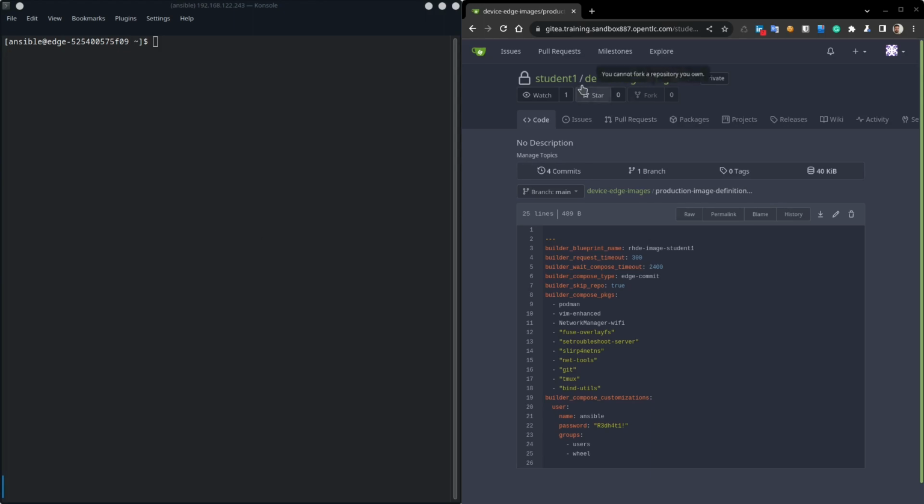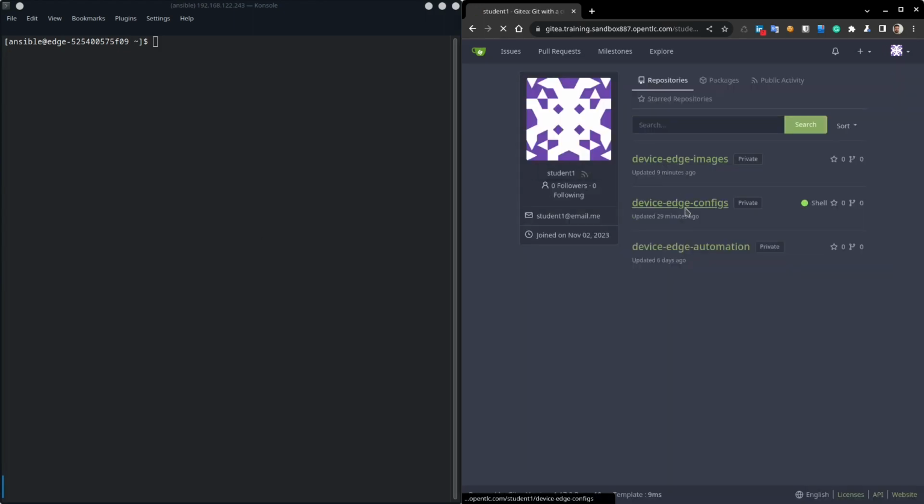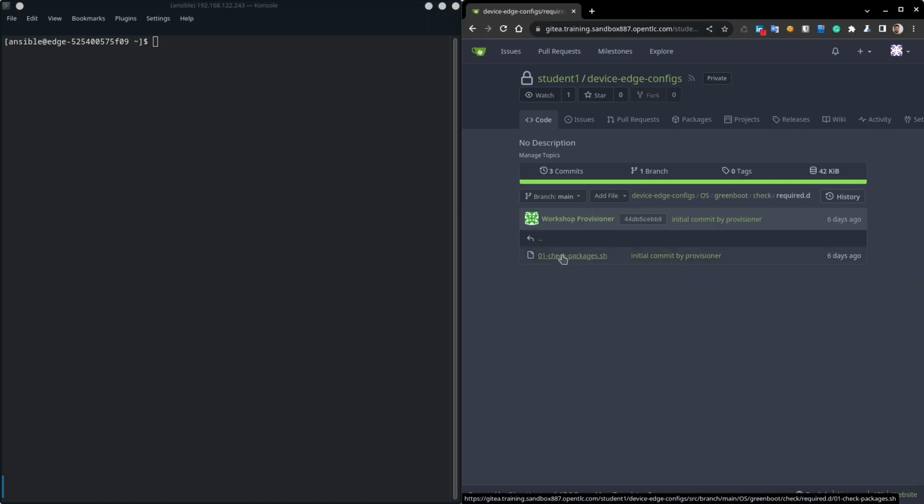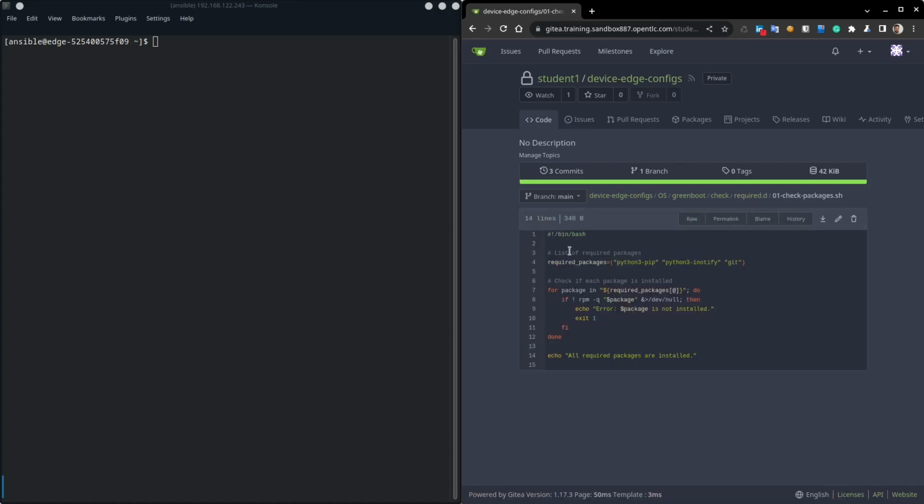Let's take a look at the Greenboot files. Remember that I have some configurations here in my source code repository, and Greenboot is one of them. I've deployed to the end devices this simple script that checks that all required packages for the self-healing subsystems are installed. In case they are not, the script fails. In this case, the script is under the required directory, which implies that if the script fails, the system will auto roll back to the previous image during the upgrade.